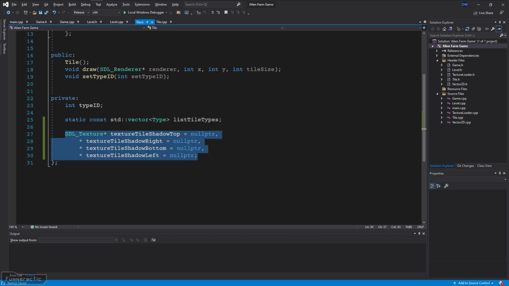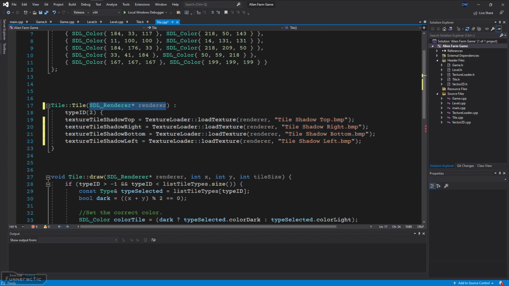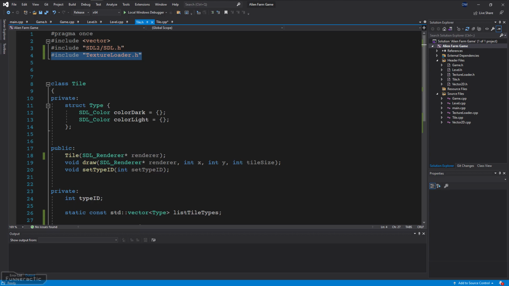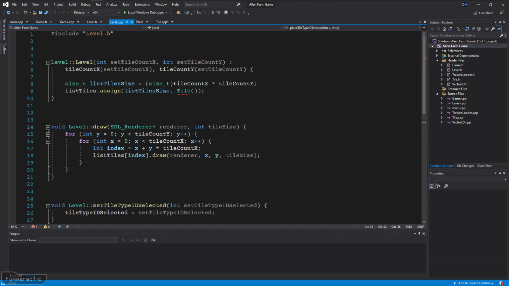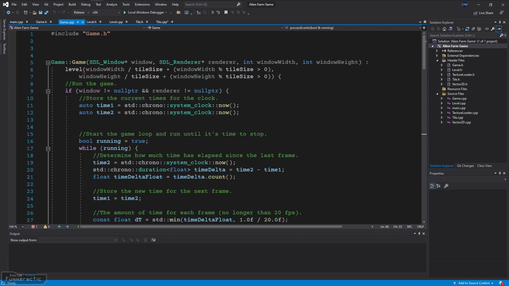We'll start by adding some variables in the tile class's header for the edge shadows. Let's load them in the constructor as well. This means that the renderer will be needed as an input. Of course, it will have to be added to the header as well. To load the textures, we're using the texture class, so let's include it. Given that the levels constructor calls the tiles constructor, renderer will need to be added as an input as well. The levels constructor is called in the game class, so let's add renderer as an input as well.